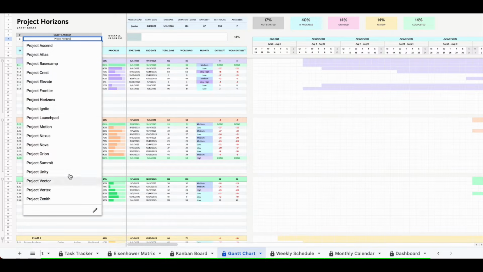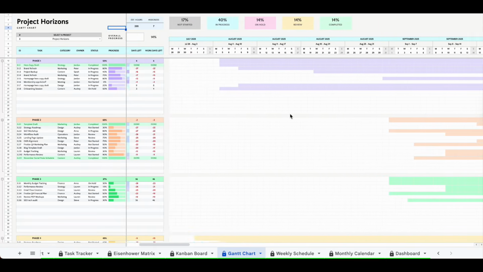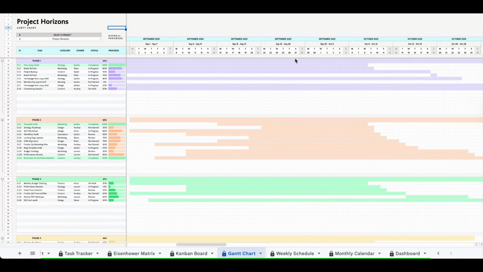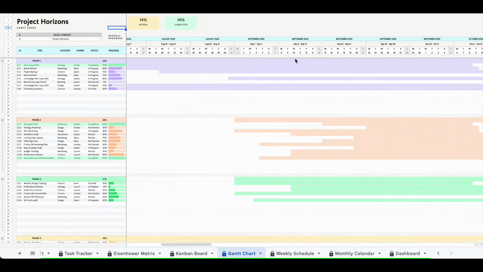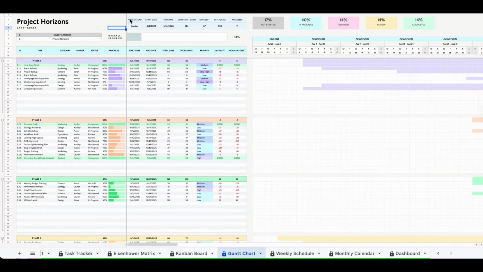The chart will automatically generate a 52-week view organized by months and weeks, so you can easily monitor long-term projects or short sprints at a glance. At the top, you'll see key project details, total working days, remaining time, team capacity, and the overall task completion rate, giving you a quick snapshot of progress.